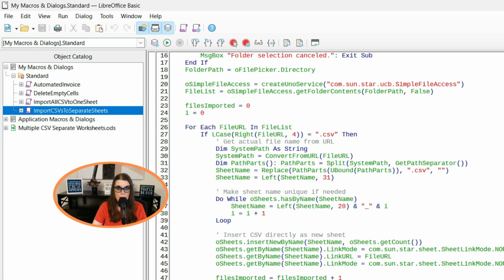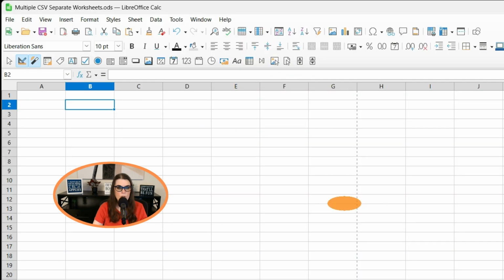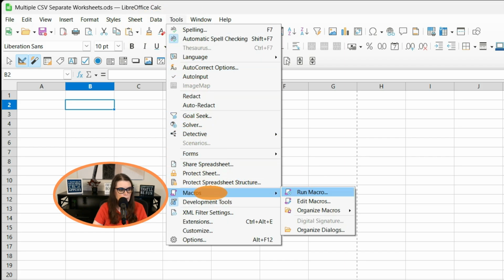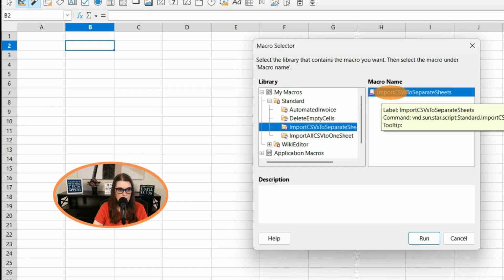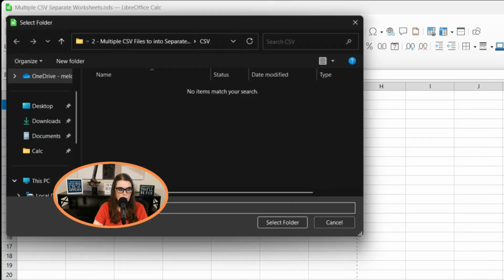So let's go ahead and X out of here. Remember, we do not have to save. We can just close out. So now we want to fire off our macro, and we don't want to go back to Alt F11. We're going to go to Tools. We're going to go down to Macros, Run Macro, and then find your macro under My Macros and Standard. And here it is, Import CSVs to Separate Sheets. And we're going to tell it to run.